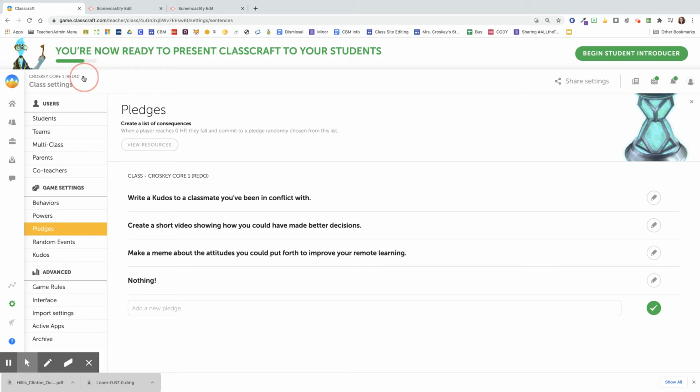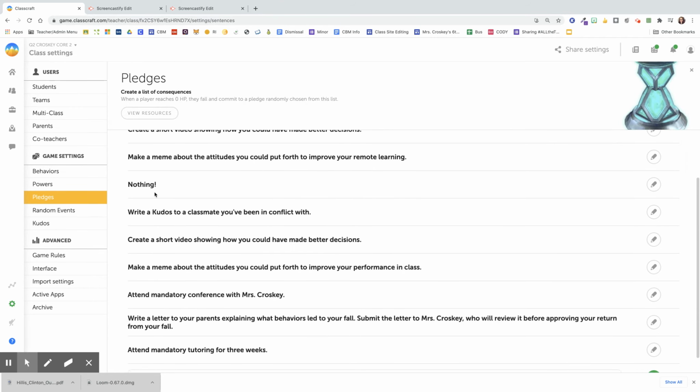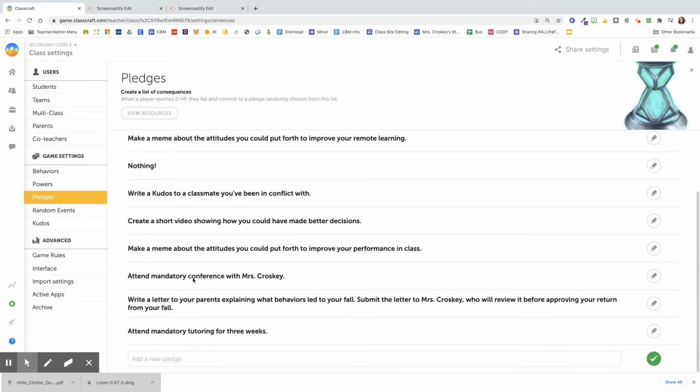But some other options would also include things like attending a mandatory conference with the teacher, writing a letter to your parents explaining what behaviors led to your fall in battle. They would then have to submit the letter to me, and I would have to review it. And then I not only have to review it, but then I have the power to send it on to anybody who has impacted their behavior. If their fall in battle was because they were turning in blank work or they weren't turning in any work, I might have a pledge where they have to attend mandatory tutoring for 3 weeks and they have to work with me to get caught up.